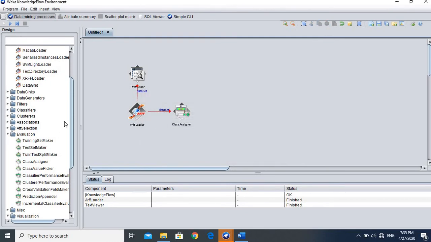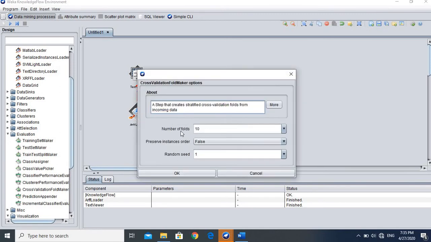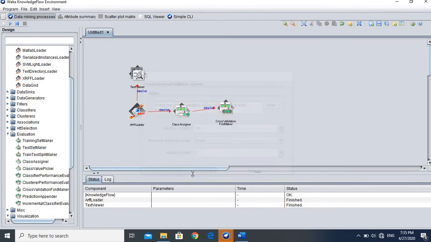Next step we need to do is to split our data into train and test. What I'm going to use here is the cross validation fold maker. So I'm going to link it to the class assigner, and I'm going to split my data into 10 folds. 10 folds means that you are splitting your dataset into 90% for training and 10% only for testing. This is what the splits mean in the cross validation fold maker.